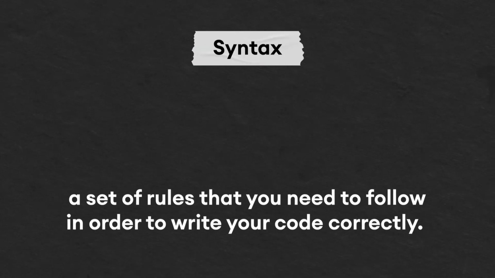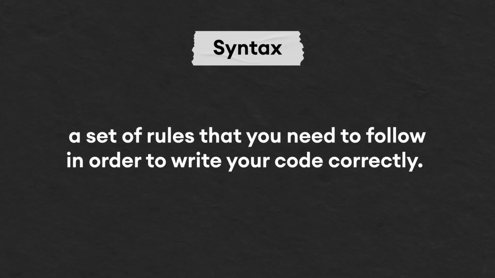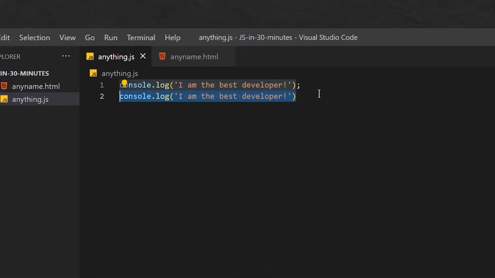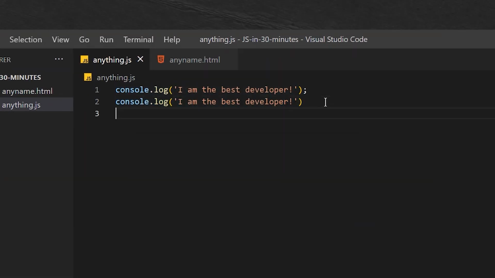Syntax is basically a set of rules that you need to follow in order to write your code correctly. One of the things that beginner developers miss is the semicolon. In other languages, every line of code ends with a semicolon, but in JavaScript, the semicolon is not mandatory.